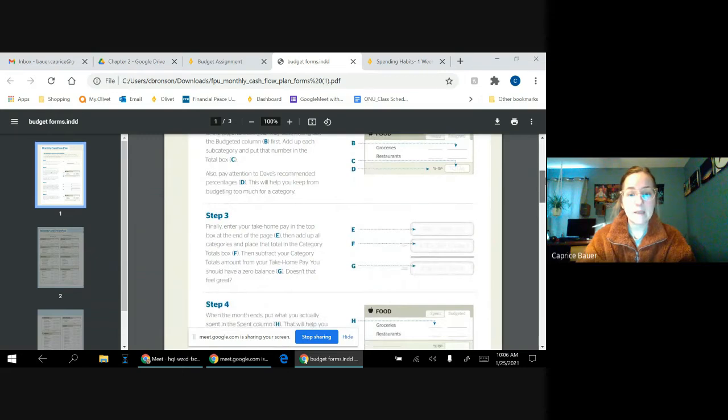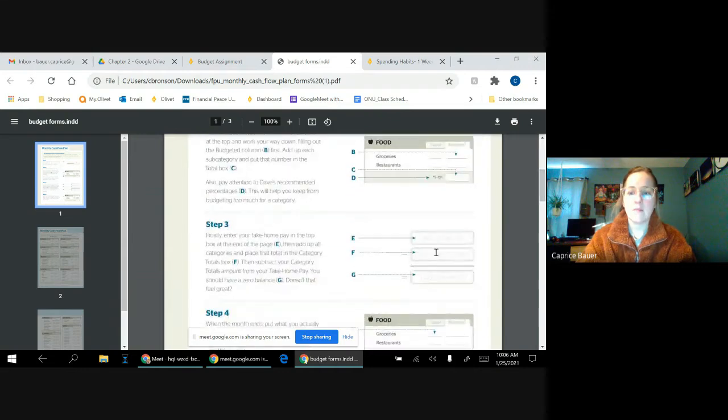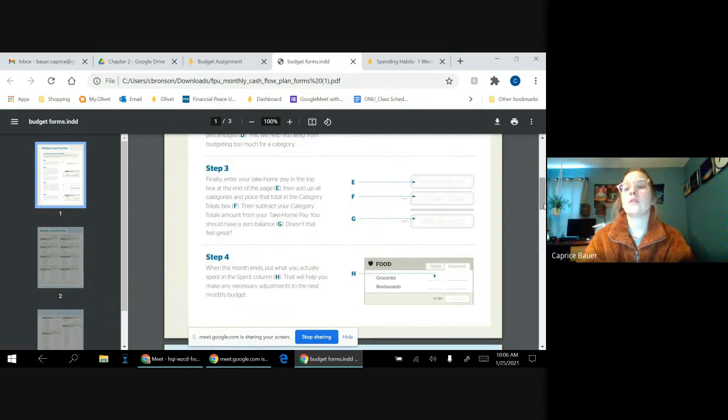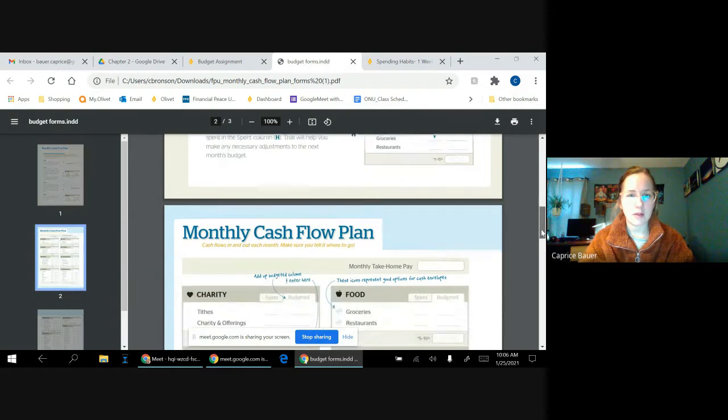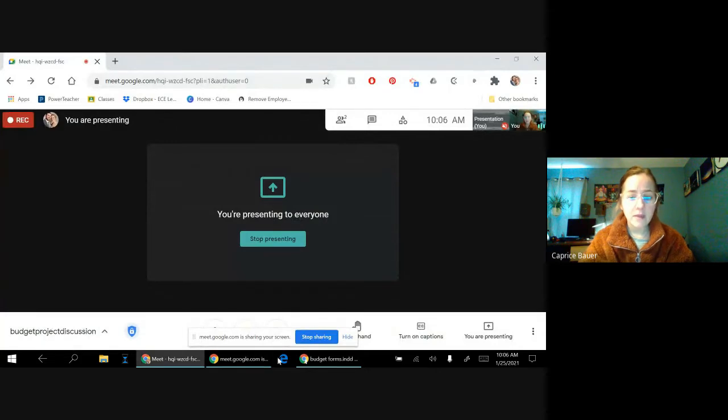All right. So that's what step 3 is. You take your take-home pay, which is your monthly income at the top, minus how much you've actually spent, and you want to get that zero balance. And like I said, I'm looking for that zero balance. Okay. If I do not see it, you should be emailing me and we should be working out a way to get it down to zero. Now, step 4 is when the month ends, you're going to put what you actually spent in your spent column. And that helps you make any adjustments for the next one. Okay, and I'll go through and explain that. But so far, I'm hoping that this is making some sense. Okay, I want to stop presenting my screen and I want to show you guys my budget. And I'm going to hold it up so hopefully you can see it.